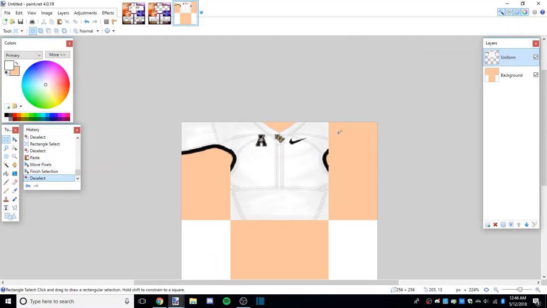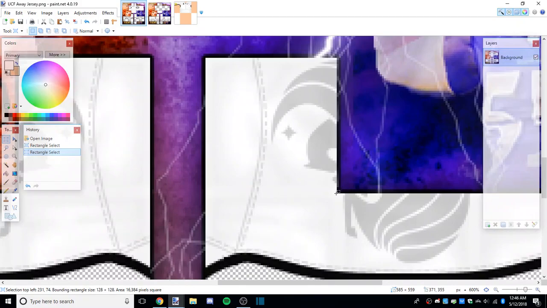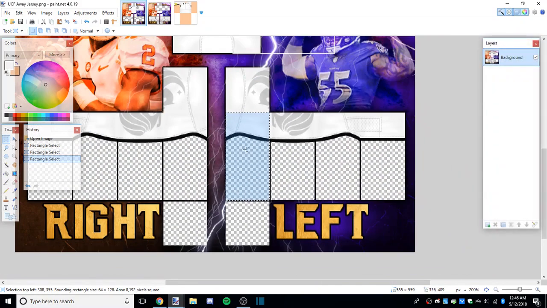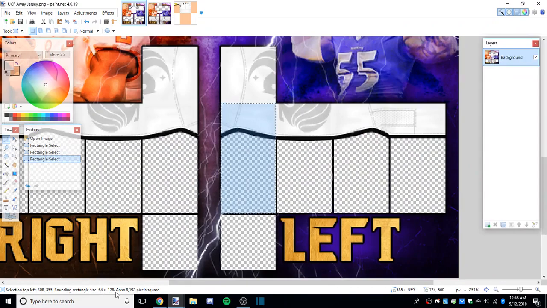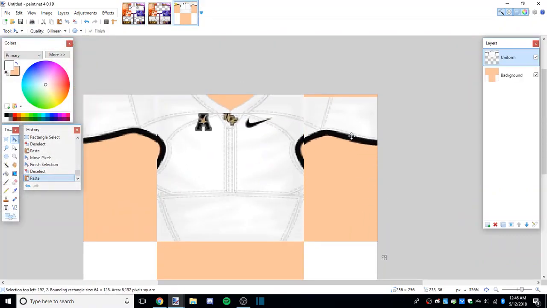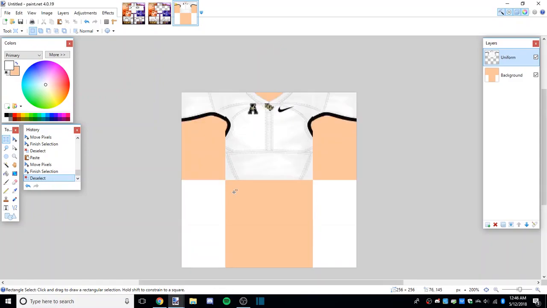Now the other sleeve, we'll be doing the same exact thing we did with the other sleeve. Copy the corner here on this arm. It should be 64 by 128. Control-C, Control-V on the template. Drag it up to the top. And that's all there is to the jersey part. We can see the front face of the jersey. So we're done with the jersey part.